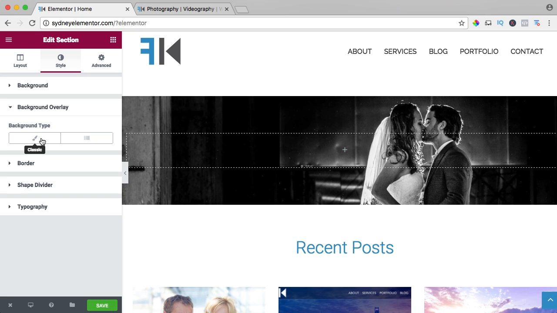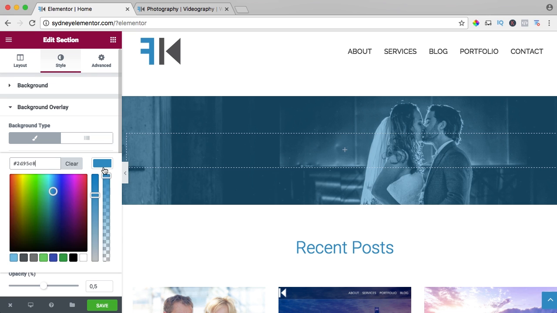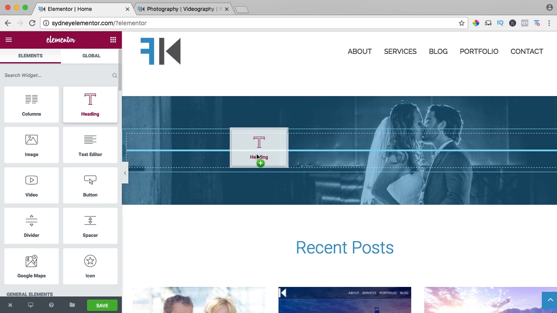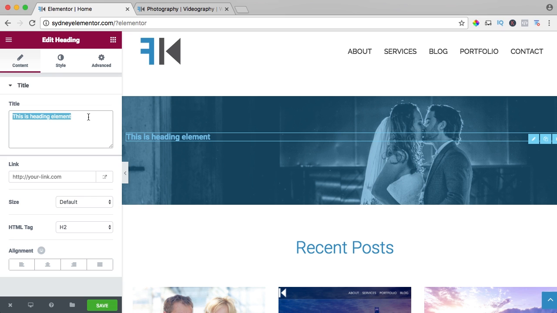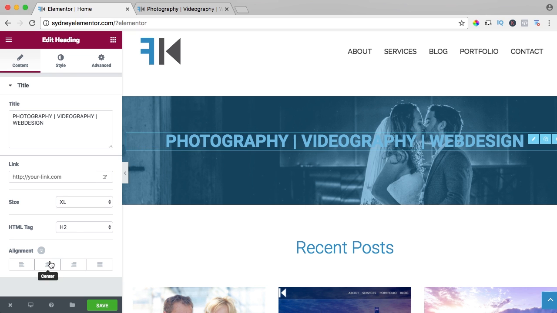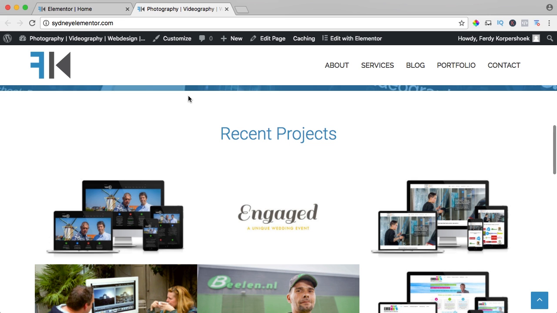And I want to go to background overlay. And I go for the color of the website. This one. I go to elements, heading, and I say photography, videography, and web design. No link. The size will be XL. In the center, I go to the style. Text color will be white. And I save it. I refresh it.